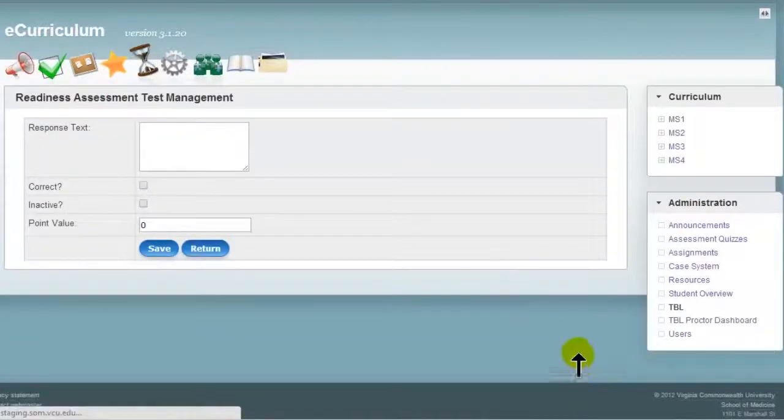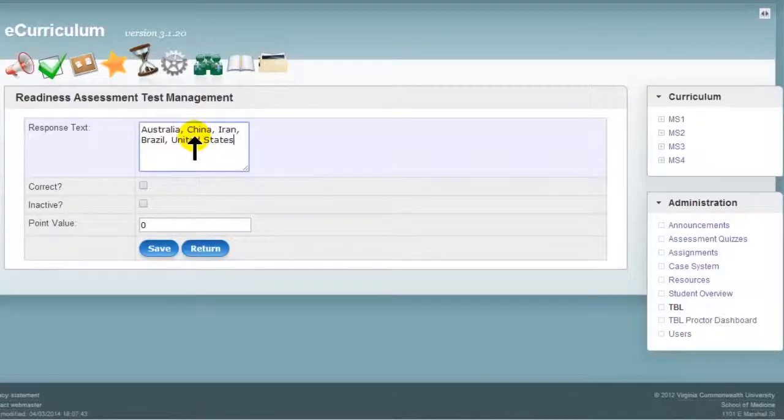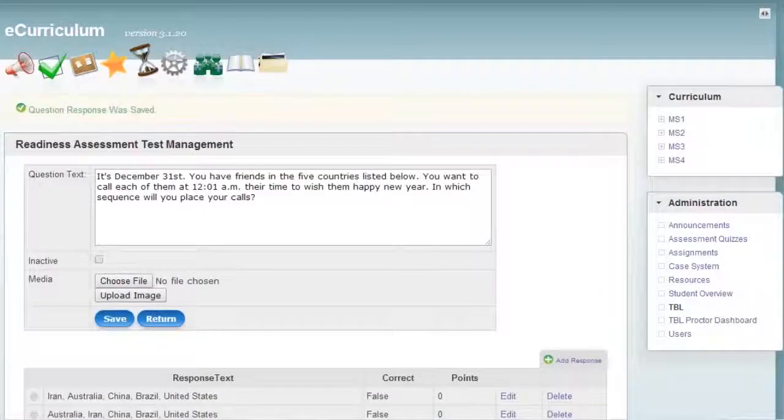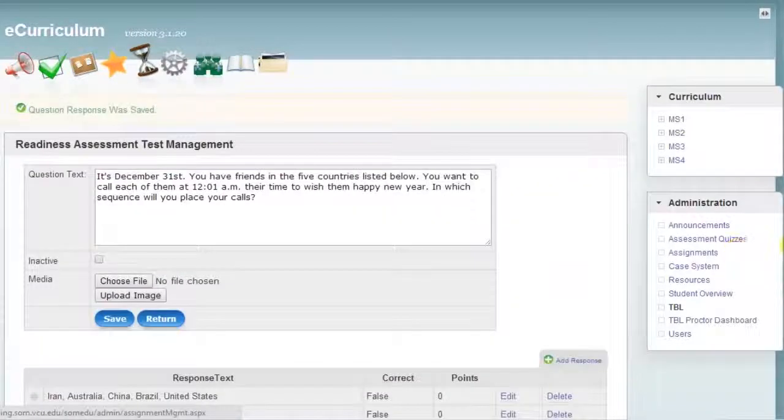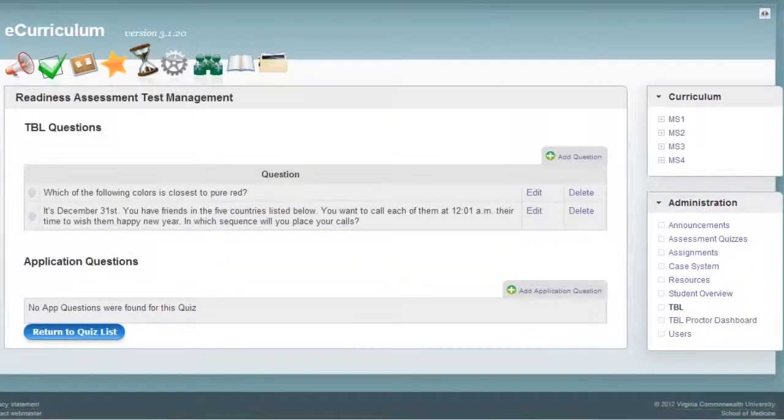I click Add Response a third time to enter the correct answer, copy and paste that text, and because it is correct, I click on the Correct button and change the point value to 3. Then I click Save. I finish up this question by adding the last incorrect response in the same manner, like this. When I am back at this screen, I click on Return. If I had more questions to add, I would repeat the process just described for each of the additional questions.